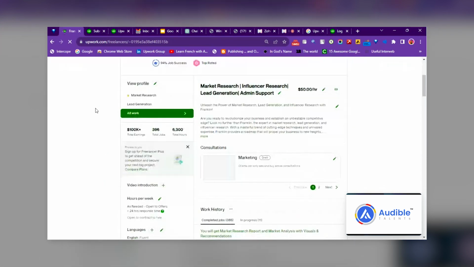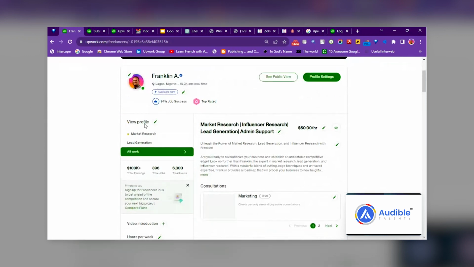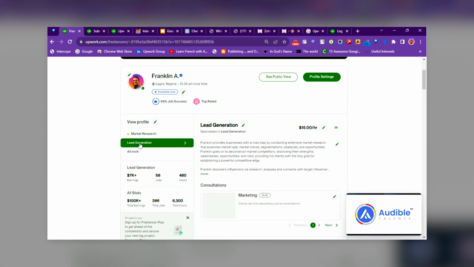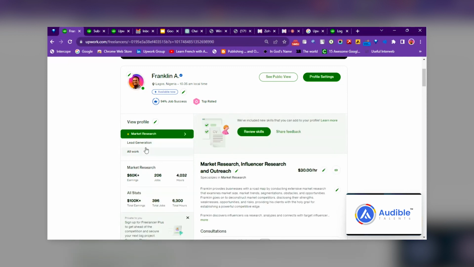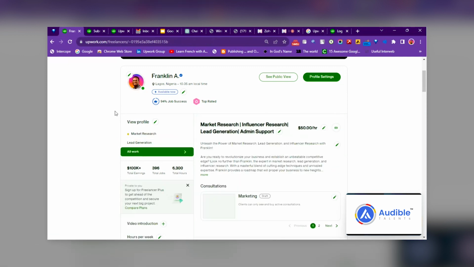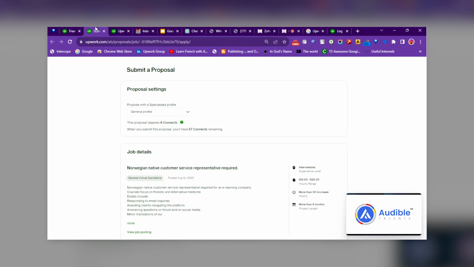So this is my general profile now. Here you see all work. That's why you are seeing this. I still have specialized profiles on lead generation. Once I click on one of my specialized profiles, you see lead generation here. I click on the other one, market research, you see it. There are like 2 other specialized profiles. You can actually set that up yourself if you want to.